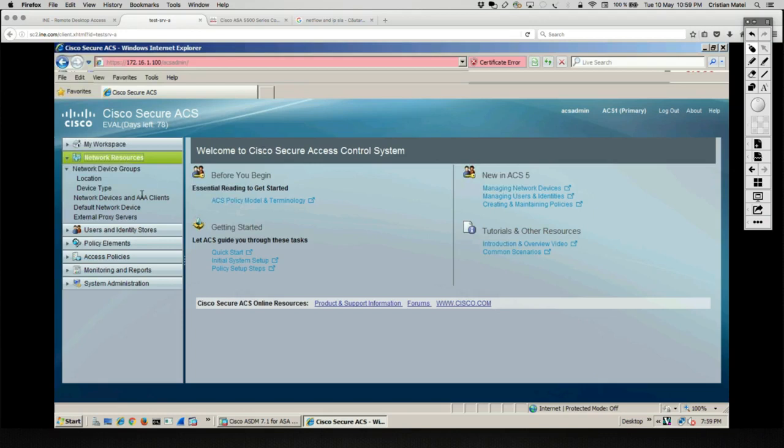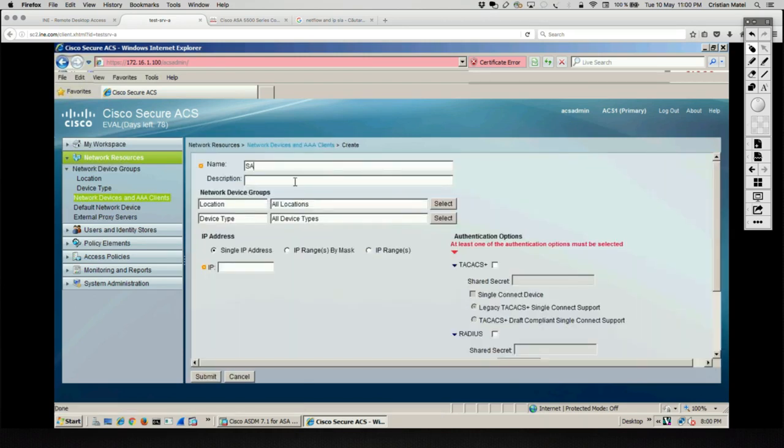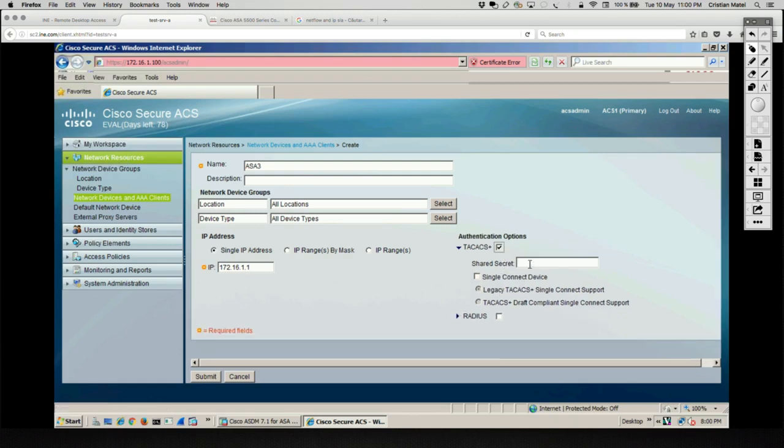So we say network devices and AAA clients, and we say create ASA3 with an IP address of 172.16.1.1 and no RADIUS configuration. We do just TACACS integration, and the secret key is going to be ASA TACACS. And we say submit.